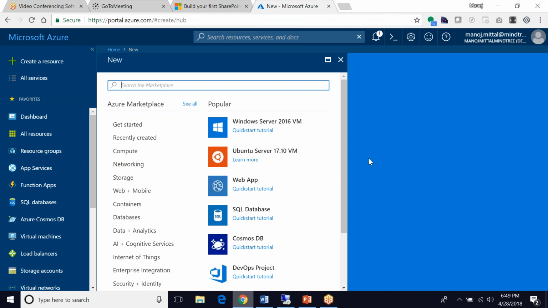So this is my Azure portal. To configure Azure Blob Storage as a CDN, what we need to do is create the blob storage and create a container. That container will take the content.